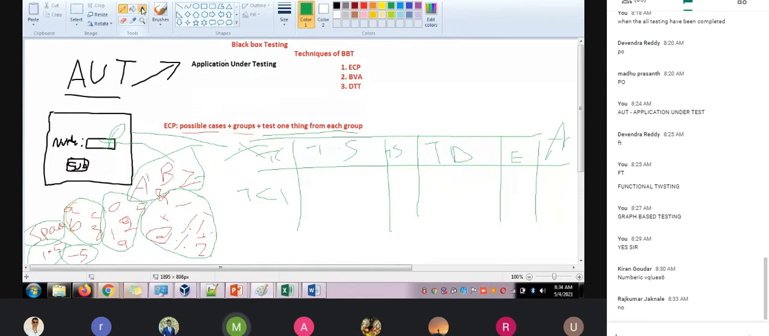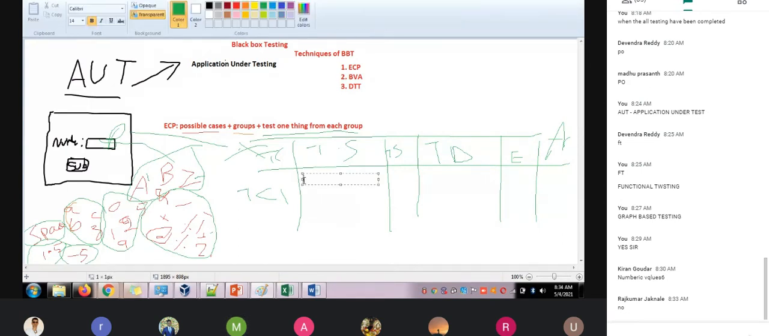Anyone tell me? Enter alphabet numbers. Yeah, alphabets. Yes, you should not be writing in one word. You should write: verify the AUT by entering lowercase alphabets. So this is one of the test scenarios.